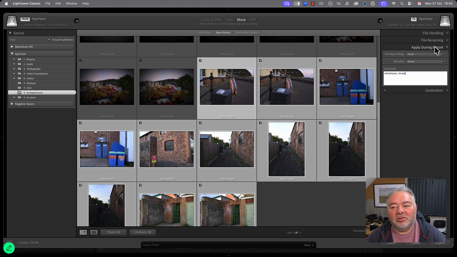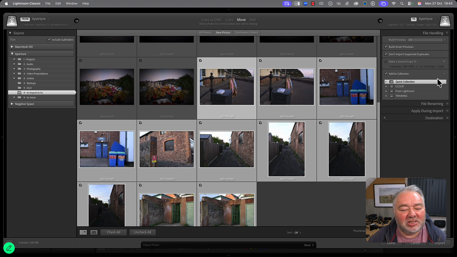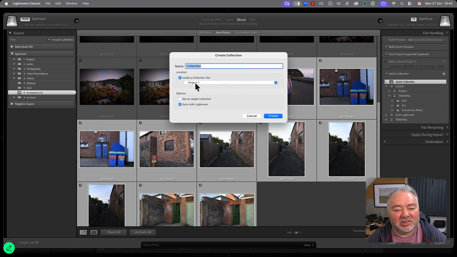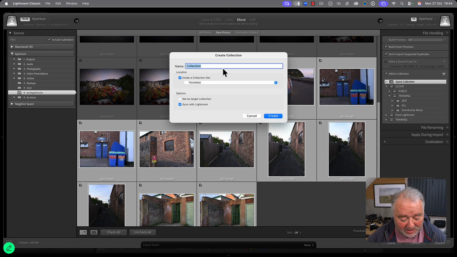But now I'm going to add them to a collection to start with. And I want that collection to go into the cloud. So I'm going to go to cloud, and I'm going to go plus, create this collection. Where do I want to create it? Well, I want to put it into cloud training. And this is Minehead Street. And I'm going to sync to the cloud.